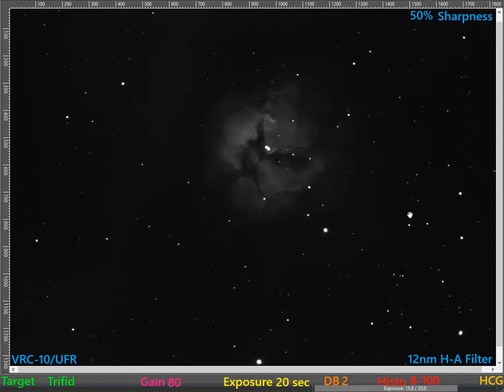Right now the Trifid is 28.5 degrees up at azimuth 213. And this is a 20-second exposure. The histogram is now 0 to 100, so let me change that. Zero-1.